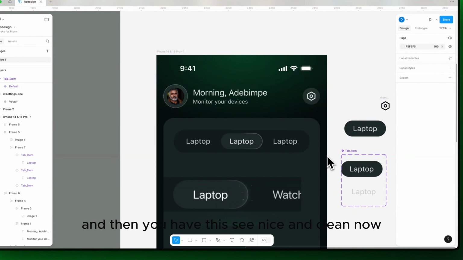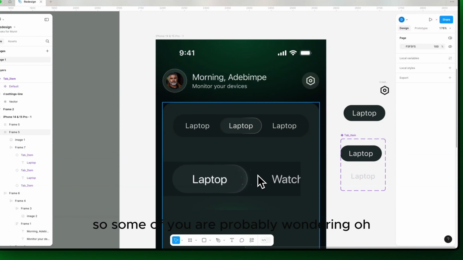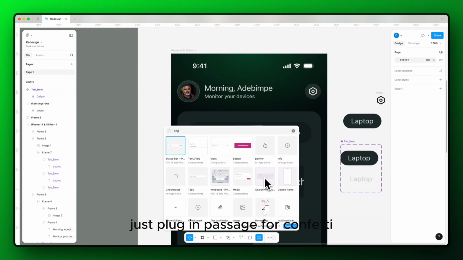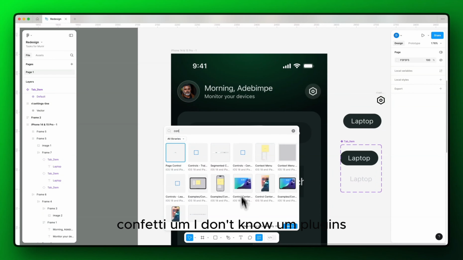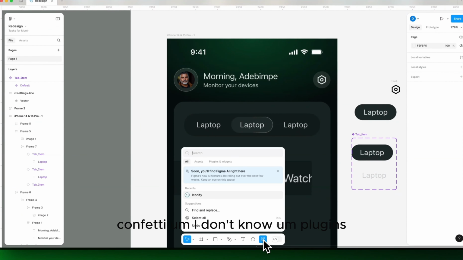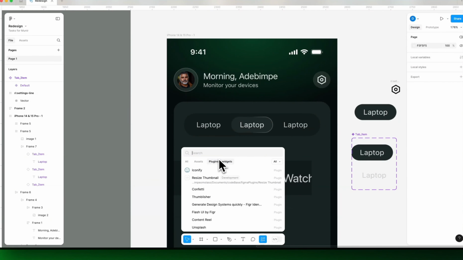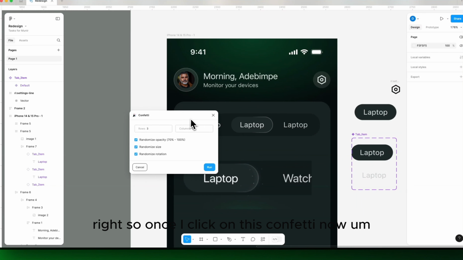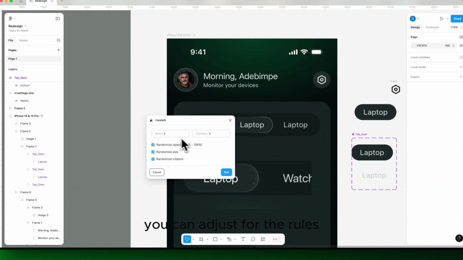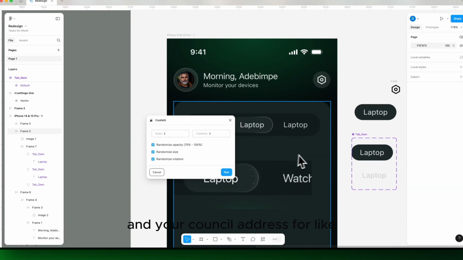See, nice and clean. Some of you are probably wondering, how did you do this dot? This dot is very hard. No, it's just a plugin. You can search for plugins, confetti. Once I click on this confetti, you can adjust the rows, and you can also adjust the randomness and everything.